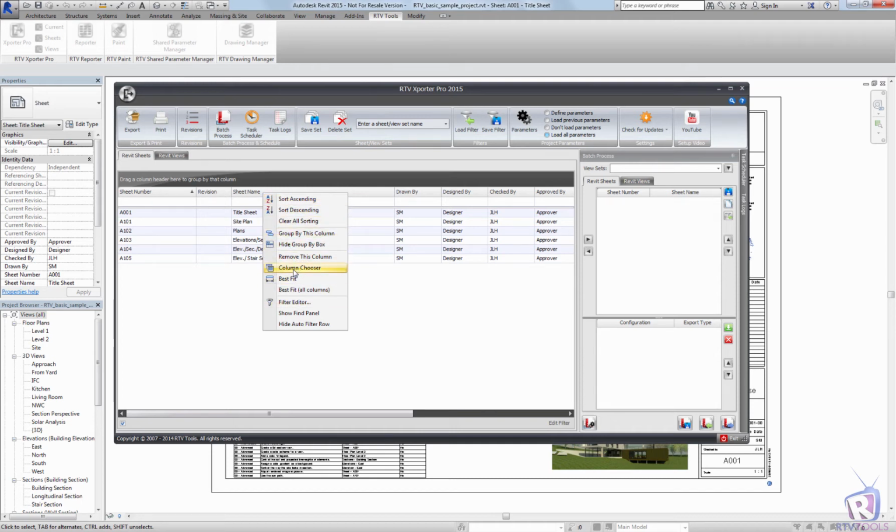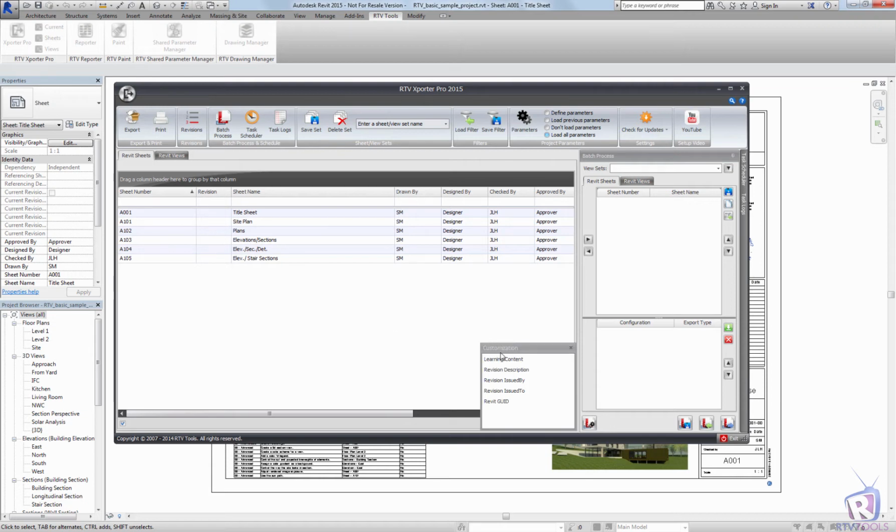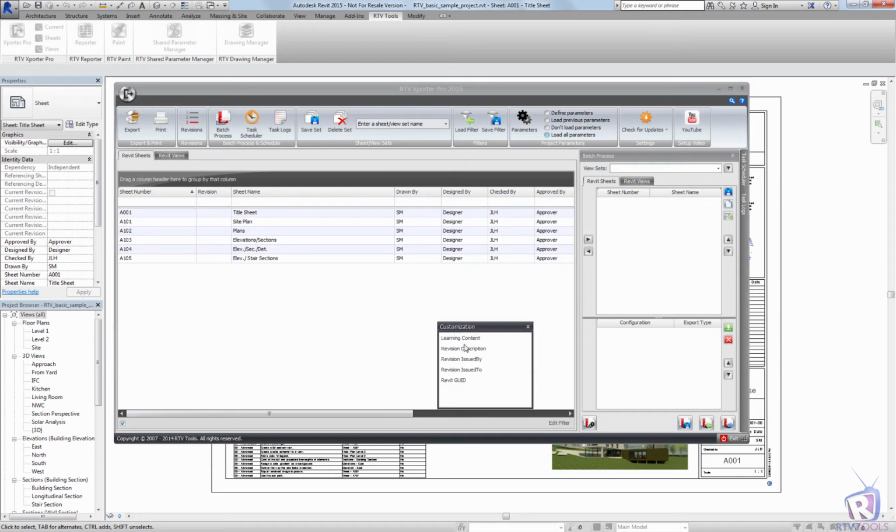On here is the column chooser, which will allow you to access any new parameters that may be required. Simply dragging and dropping any of those parameters will add or remove them from the interface.